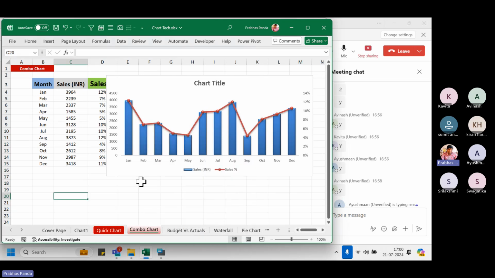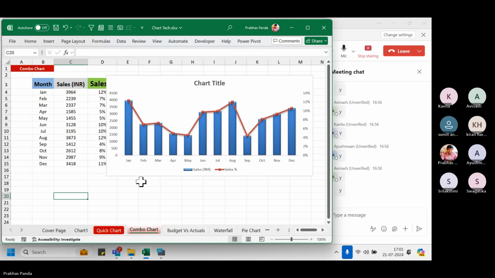Any doubt, any queries in the combo chart? Anybody can ask me. Clear? All good? Yes, no. Okay.